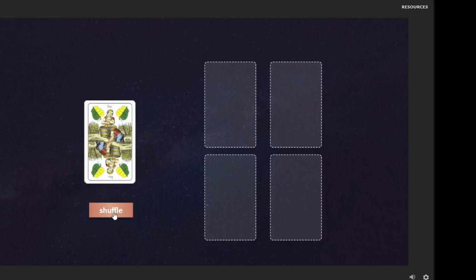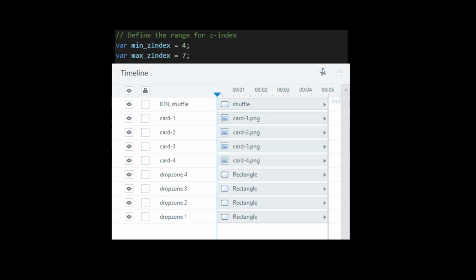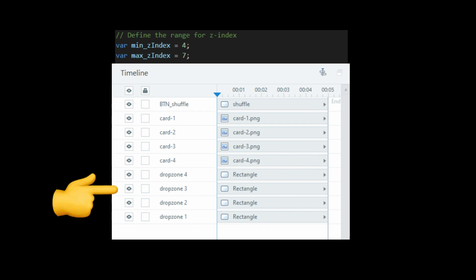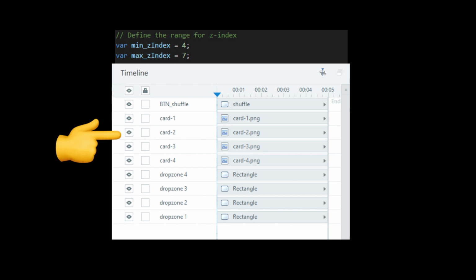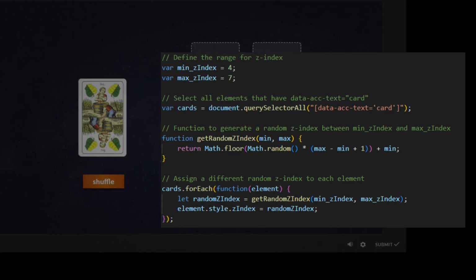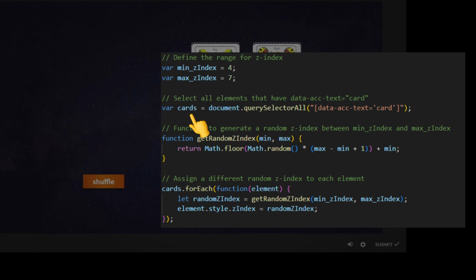And this is the code I'm gonna use to shuffle the cards. I defined a minimum and maximum value here because having other elements in the timeline, I need to ensure that I select the correct range for my z-index value. Because I don't want, for example, my drop zones here to be in front of my draggable item. Then I'm gonna select all the cards by using querySelectorAll. Now, unlike just using querySelector, like we did with the spaceship, this will select all 4 of my cards because they all have this accessibility value. And because I'm selecting several elements, the variable here will contain an array of 4 elements.